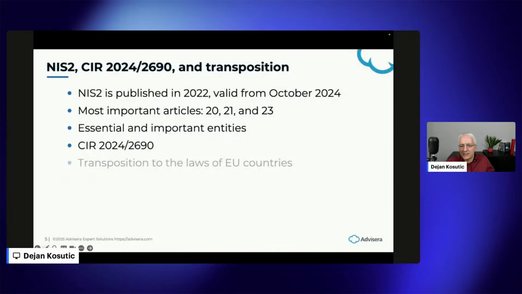Good. Now, the next thing that I wanted to present to you is the transposition to the laws of EU countries. It's like this: the NIS2 directive is not directly applicable to companies. Rather, it's mandatory for each EU country, so that each EU country can publish their own laws and regulations based on this particular directive. The NIS2 directive is a baseline, and then each EU country must publish their cybersecurity laws based on it. Now, out of 27 countries, something like 10 of them have already published this, so the majority of them still did not.